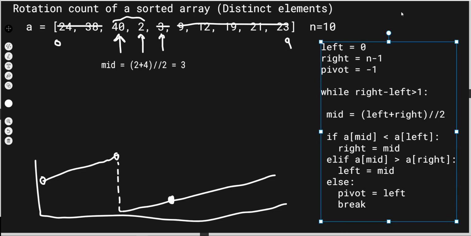So this is the code here. We will be initializing the left hand side of the search space as 0, right as n-1. Pivot will be initialized to -1. Pivot, I will mention again, is that index which is the joining point of the two subarrays. You can also consider it as the index of the smallest element. Then we will start the binary search. We will calculate the mid index. We will compare the mid element with the leftmost element of the search space.